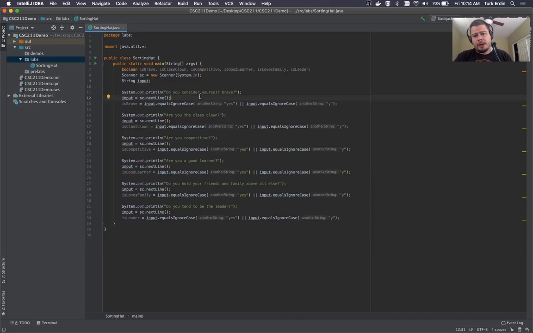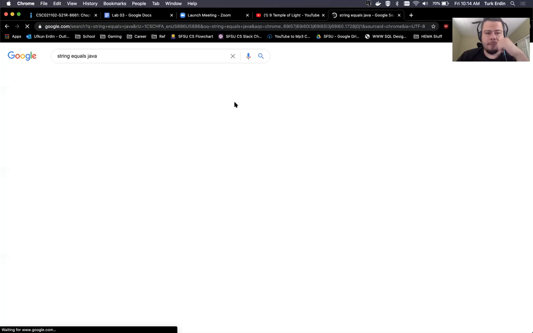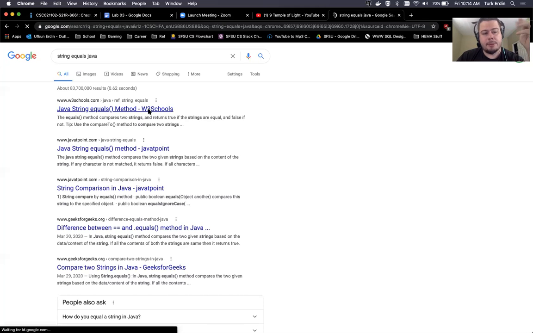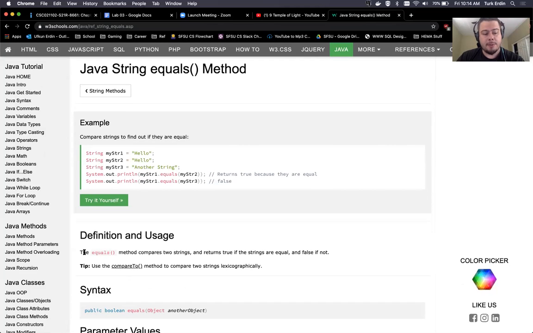And if you're ever confused about what a method does, you can always look it up. So we go to "string equals Java" on Google. W3Schools is great because it does a really good job of very simply explaining what it does. The equals method compares two strings and returns true if the strings are equal and false if not.